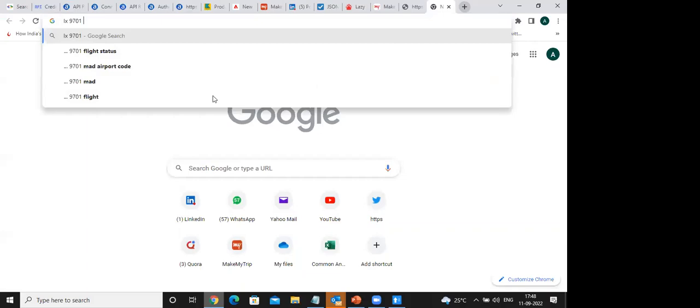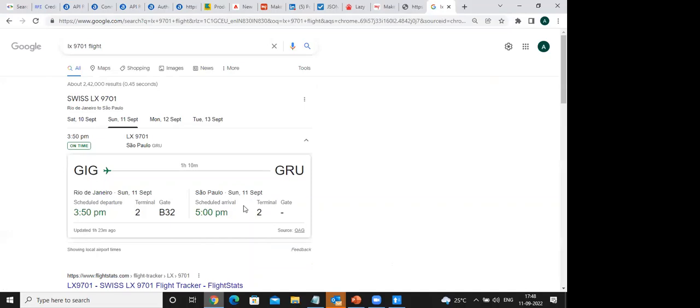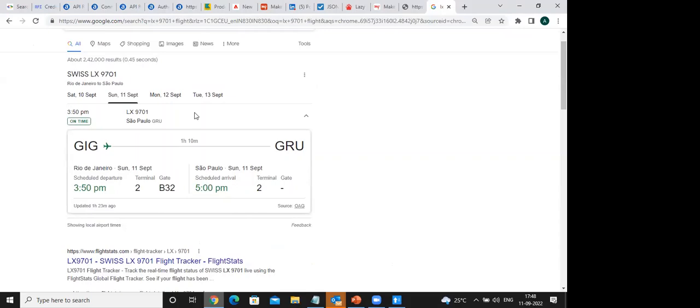So you can see this is a flight that flies from GIG to GRU, Rio de Janeiro to Sao Paulo, right? The first leg from Rio, you are going to Sao Paulo, and then from Sao Paulo, you are going to Madrid. You're starting at 3:50. You are arriving at 5. This is basically Swiss Airlines flight, Swiss LX970.